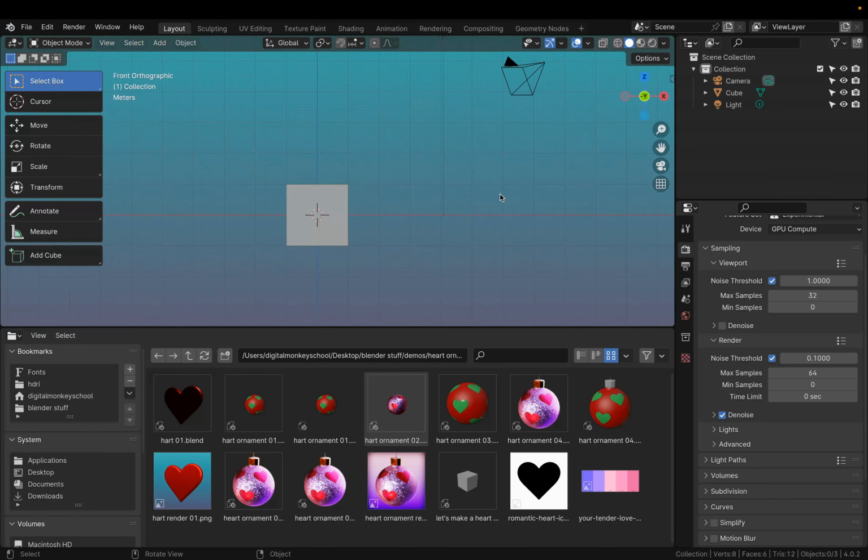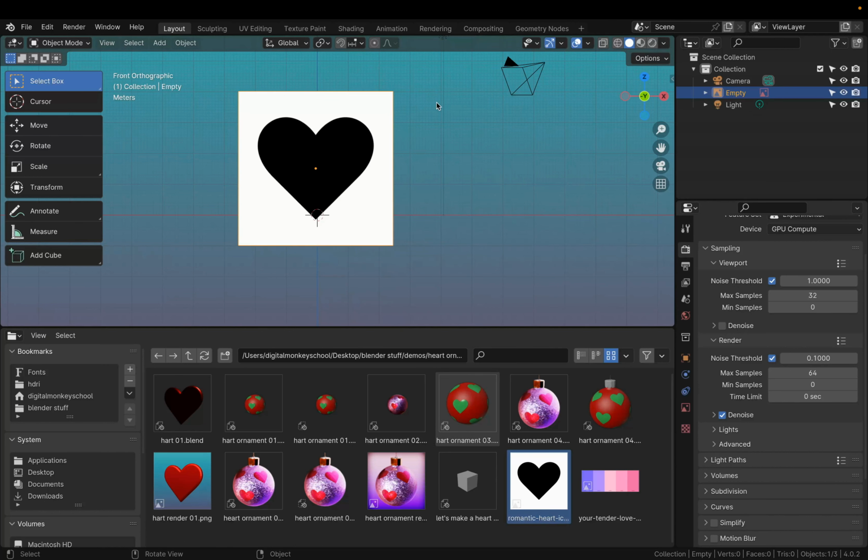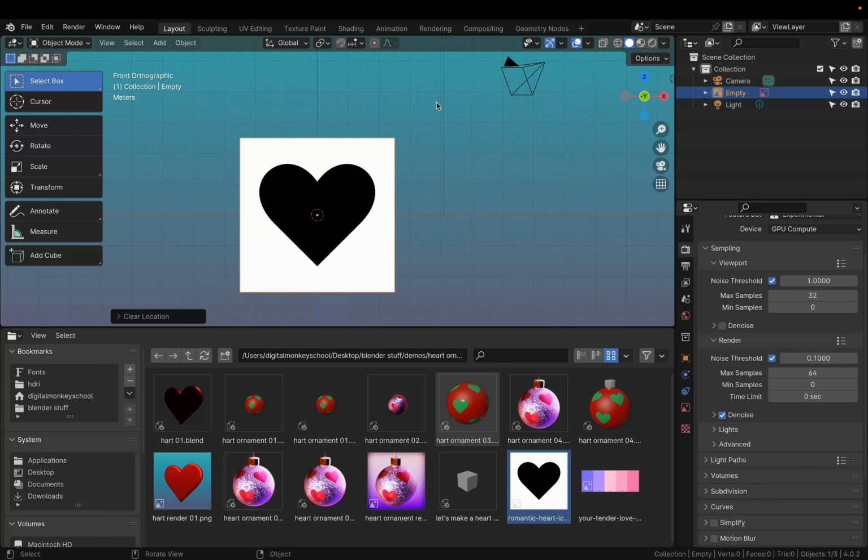Press 1 to go to the front view, get rid of the box. I'm going to take my heart from the browser window at the bottom, drag it anywhere on the screen, press Option G on the Mac. PC users can press Alt G. It centers my reference image.